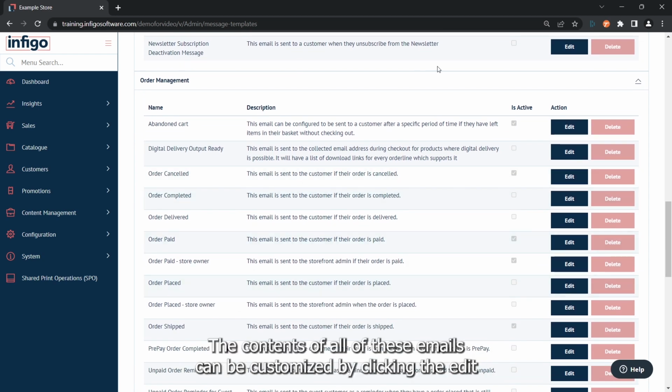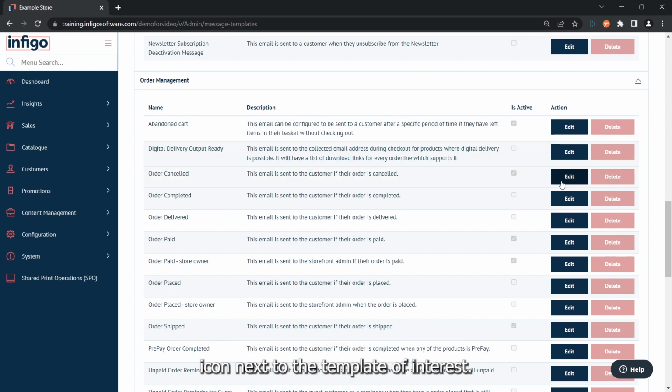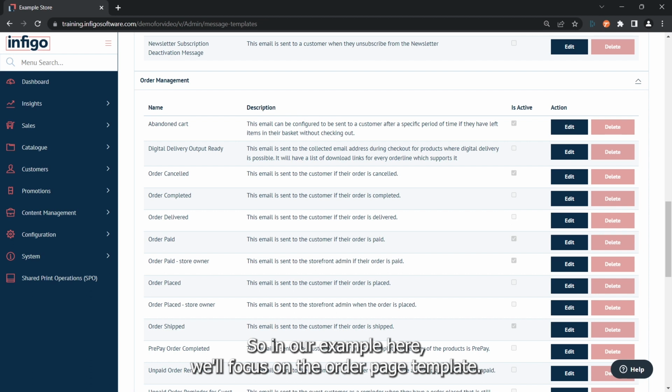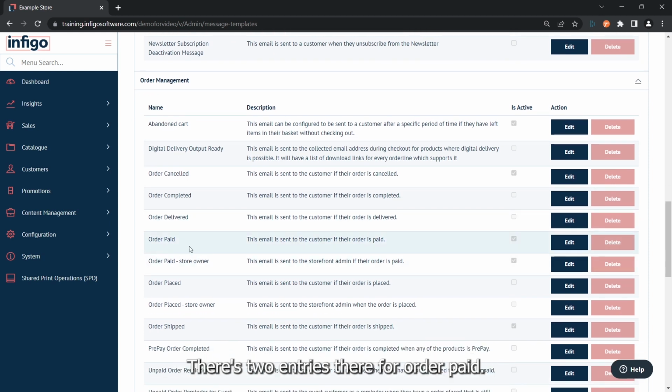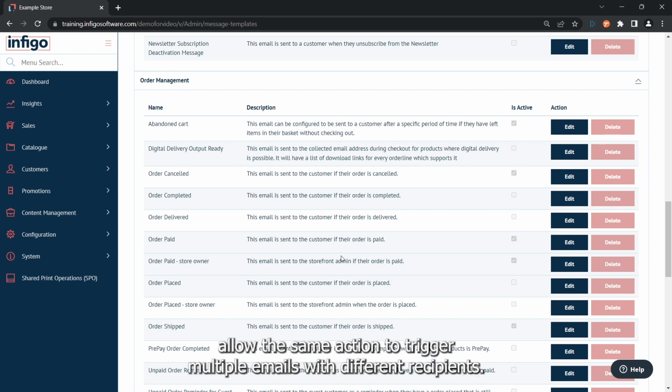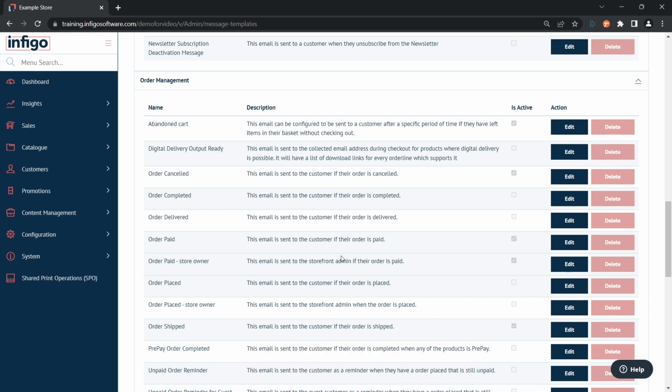The content of all of these emails can be customized by clicking the edit icon next to the template of interest. So in our example here, we'll focus on the order paid template. That's in the order management section. There are two entries there for order paid. These separate templates allow the same action to trigger multiple emails with different recipients.